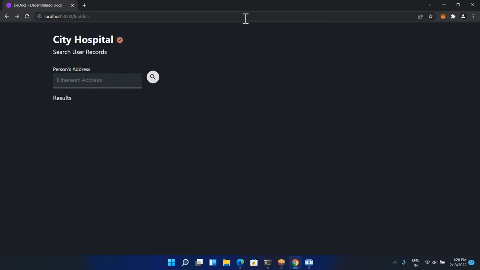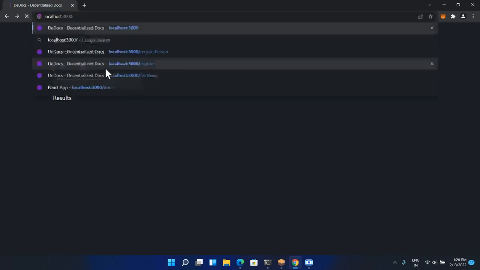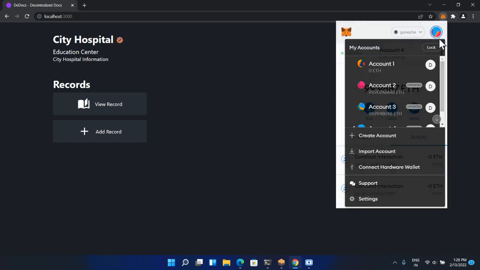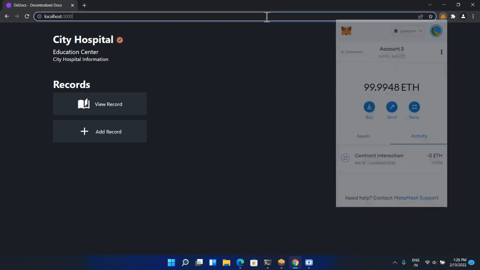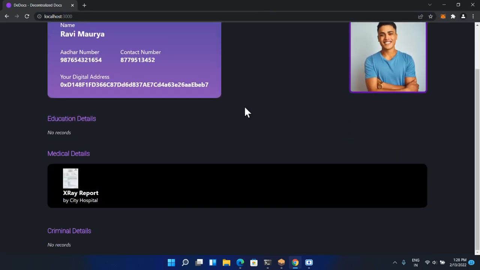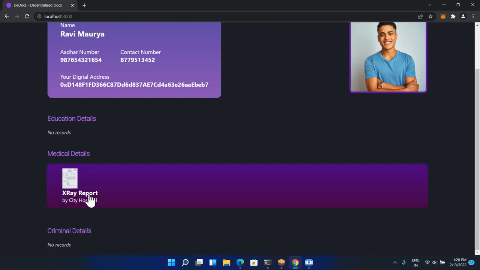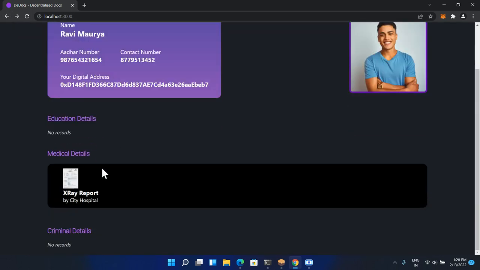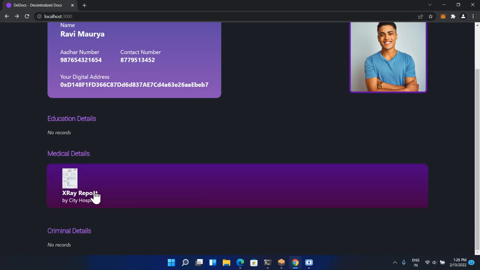Let's also now go to the user's profile. We can change to the user's profile. The user can now see that the document has been added in his medical details. He can click on this and view the details from here. And as mentioned, the user will only have view access. So the user cannot make any changes in the document, and therefore it will be safe and secure.